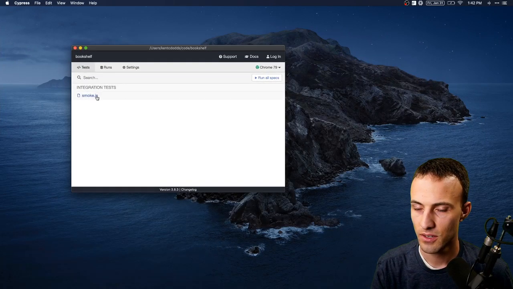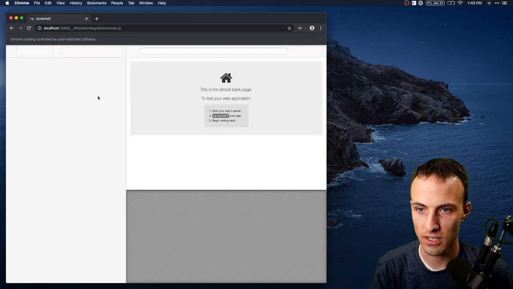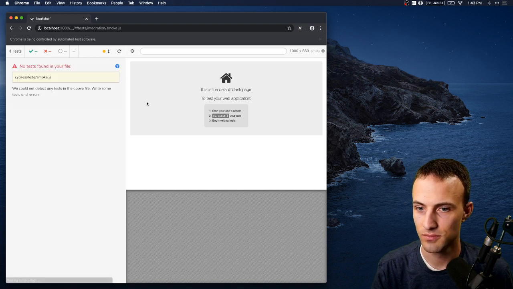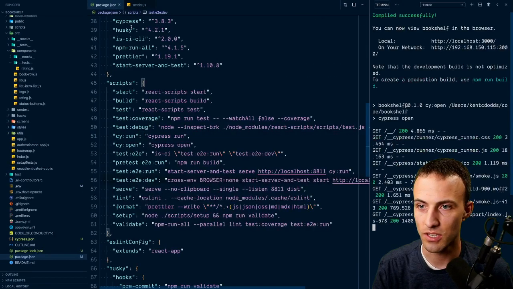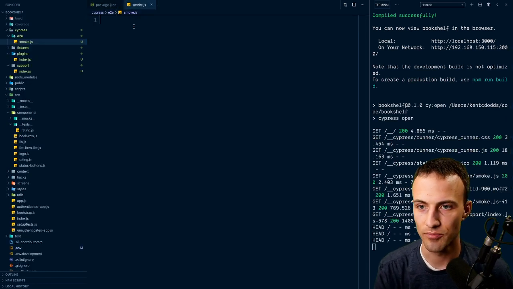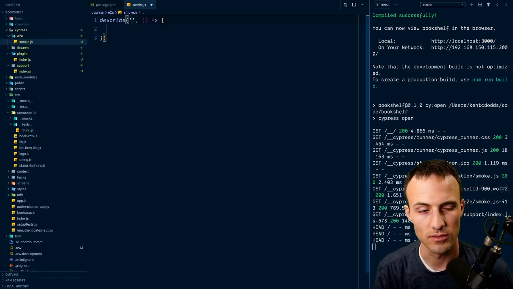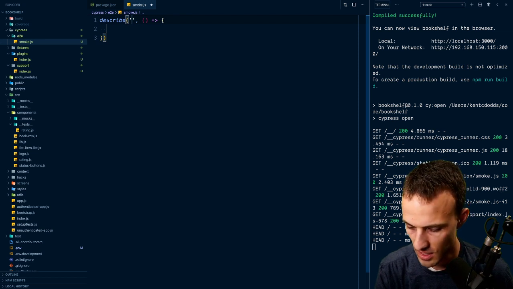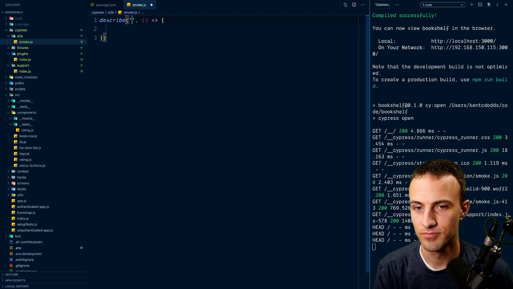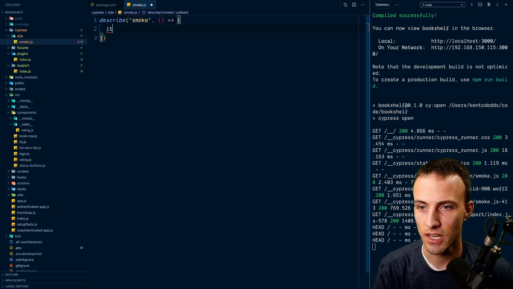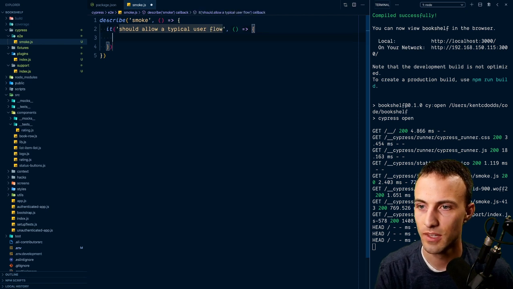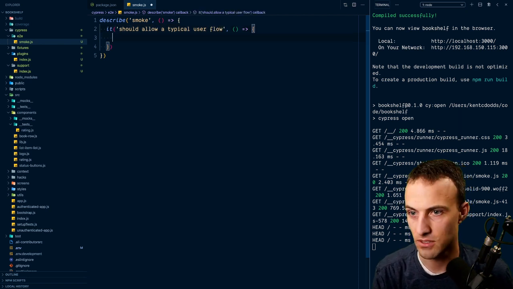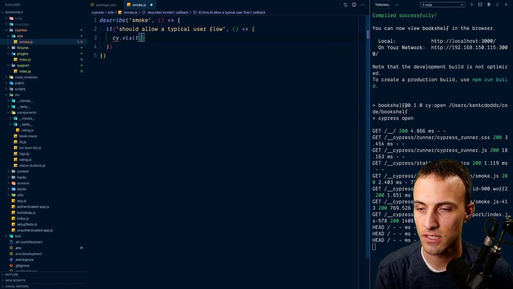Okay, so next, here we are. We've got our smoke test. Smoke test doesn't actually do anything, so yeah, we're going to want to make it do something. Let's do it. So we've got describe, this is like our smoke. And we're going to say it, there we go. It should allow a typical user flow. Yeah, not very descriptive, but that's okay. We're going to say cy.visit slash.